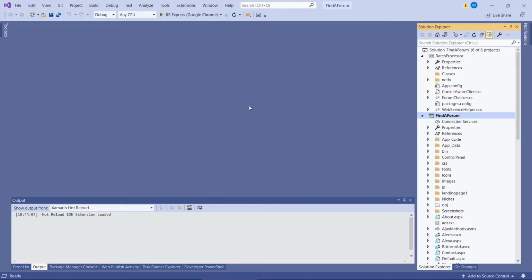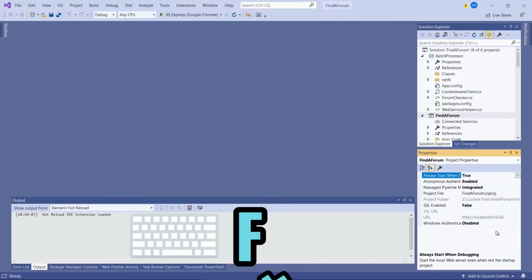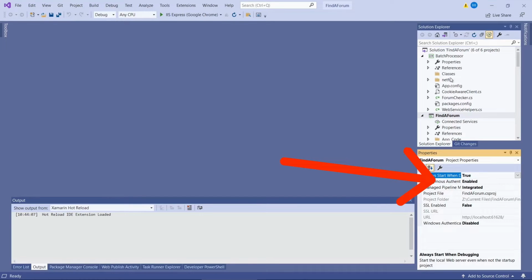So in Visual Studio, you need to press F4 and the properties window will appear. So now if you click on the actual website project here, you can see SSL enabled is false. So you need to double click this and put it on true. Then it will set an SSL URL.